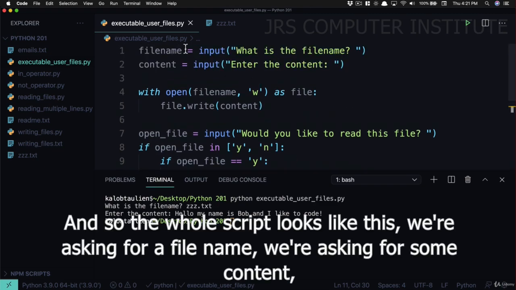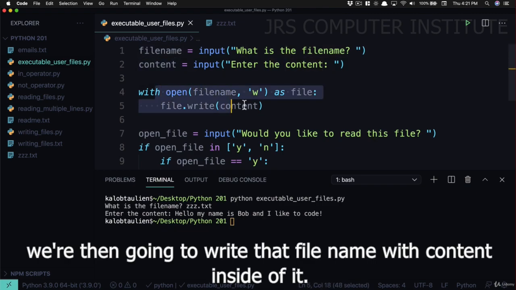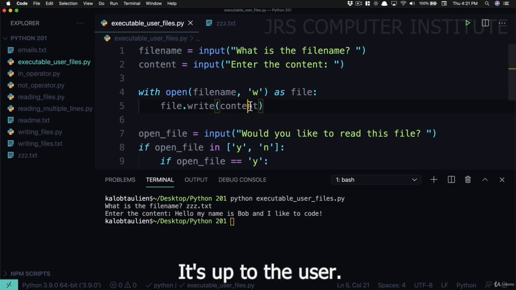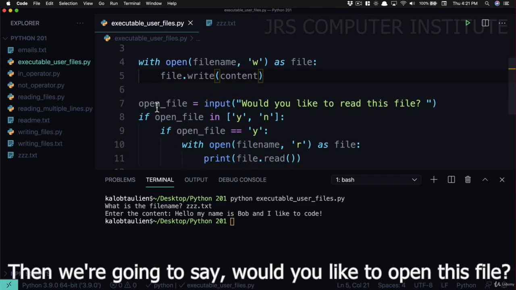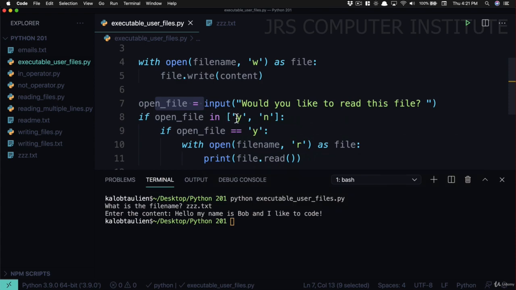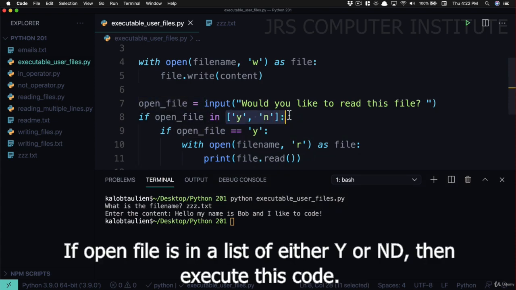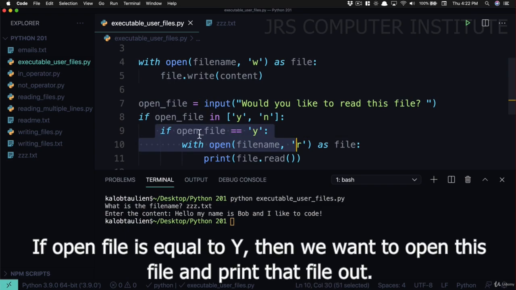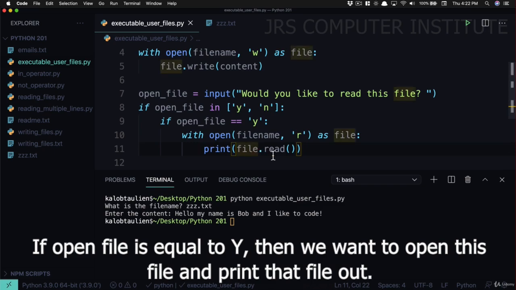And so the whole script looks like this. We're asking for a file name. We're asking for some content. We're then going to write that file name with content inside of it, and it's completely dynamic. It's up to the user. Then we're going to say, would you like to open this file? Yes or no? If open file is in a list of either Y or N, then execute this code. If open file is equal to Y, then we want to open this file and print that file out.